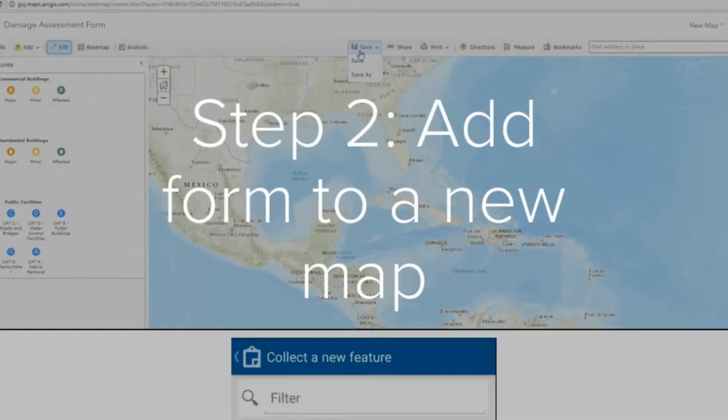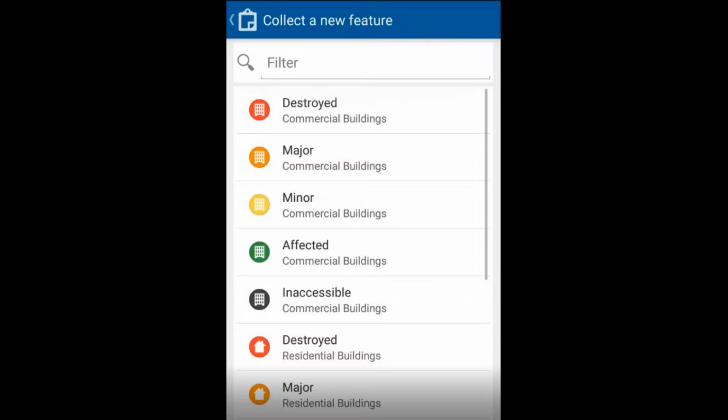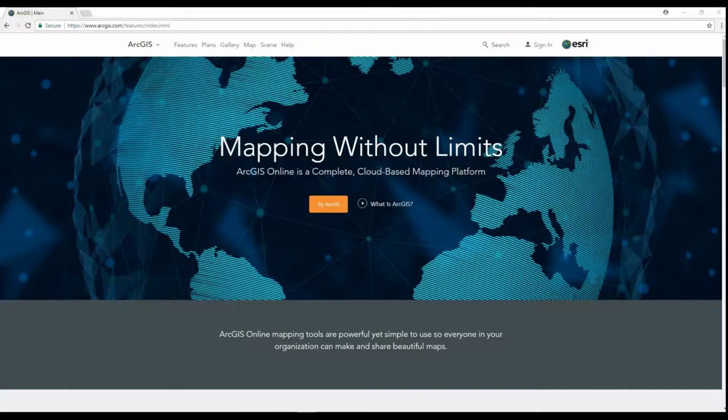Today we'll be creating a damage assessment form using the feature templates available in ArcGIS Online. This feature allows you to easily account for damages to residential and commercial structures following a disaster. You will also be collecting a damage assessment feature.